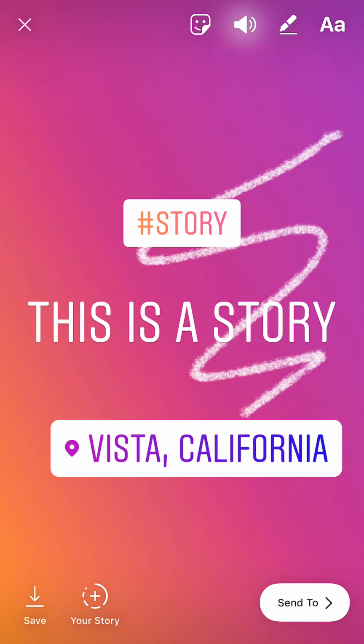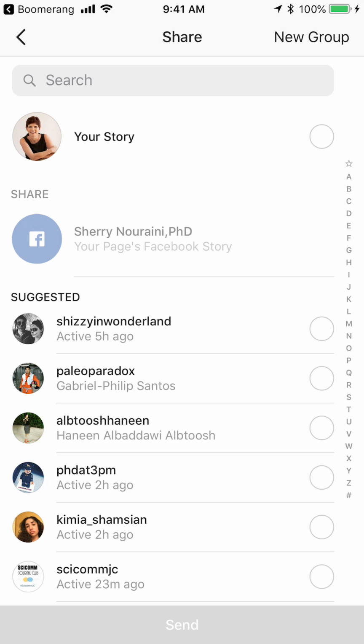Let's see, what is that? That kind of decides whether there's going to be sound. This is relatively new. You decide whether there's going to be sound on your story or not. And then you can either send it to someone as a private message on the bottom, or you can publish it to your story.